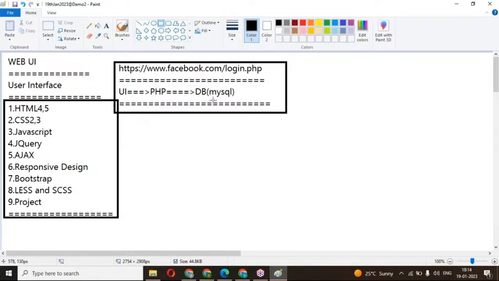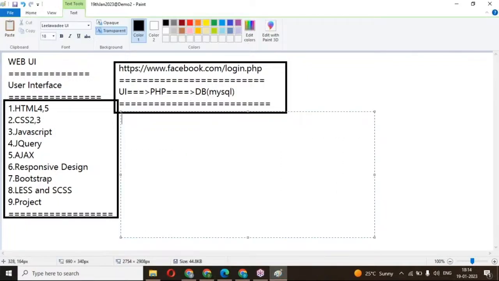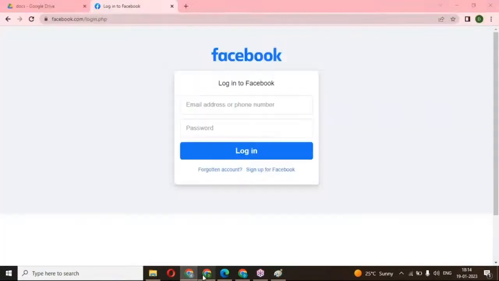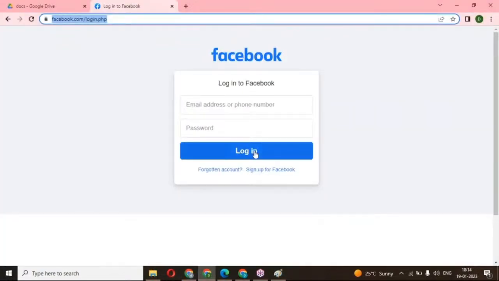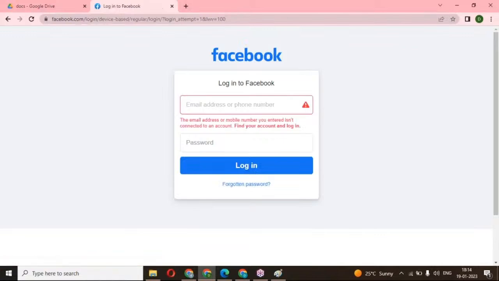So what happens here: when I enter my username and password, definitely it has to interact with the server page. After submitting, your data will be stored in the database, so it will access our details. After entering your username and password, if you click the submit button, your data will reach the PHP page. That PHP page will connect to the database.